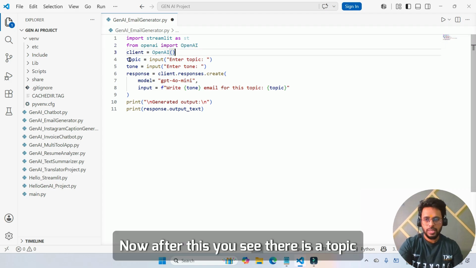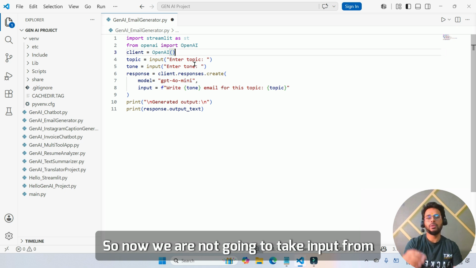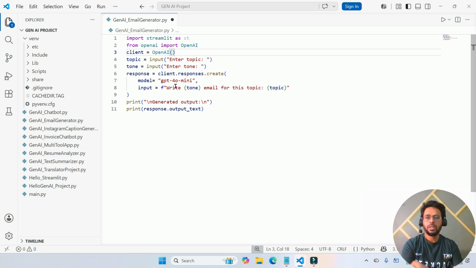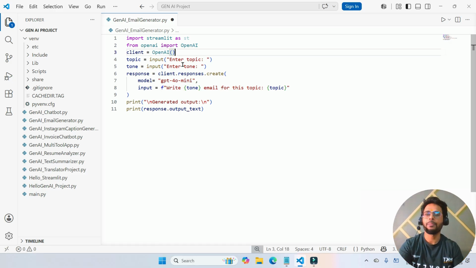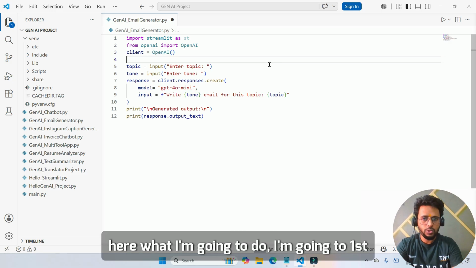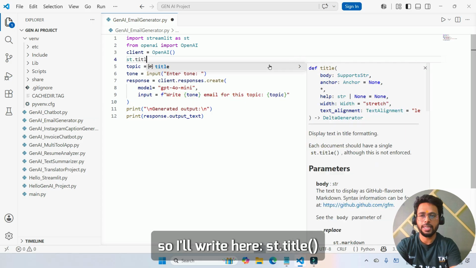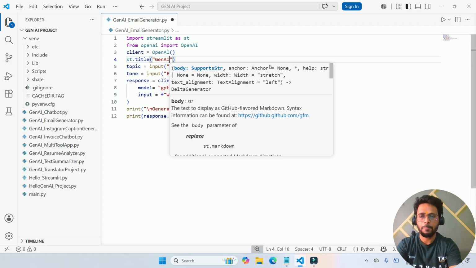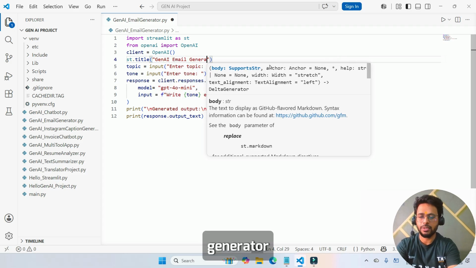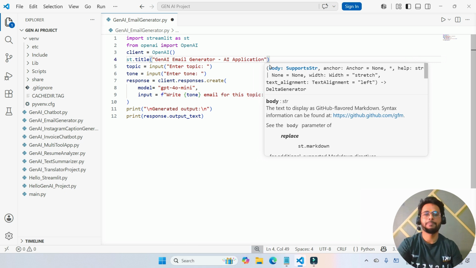Now after this, you see there is a topic equals input. So now we are not going to take input from the command line, this terminal. I'm going to take it directly from the user interface, that's a web UI. So first I'm going to take a title for that specific UI. I'll write st.title, open close brackets, in double quotes, GenAI email generator AI application.